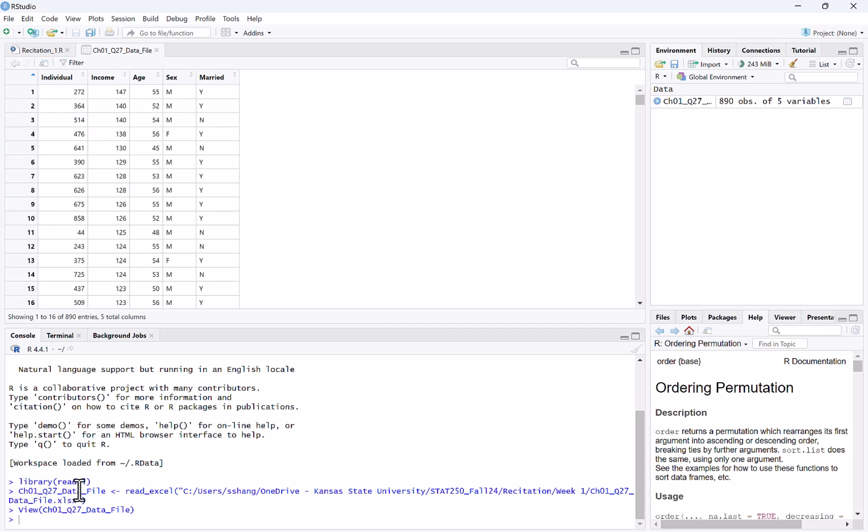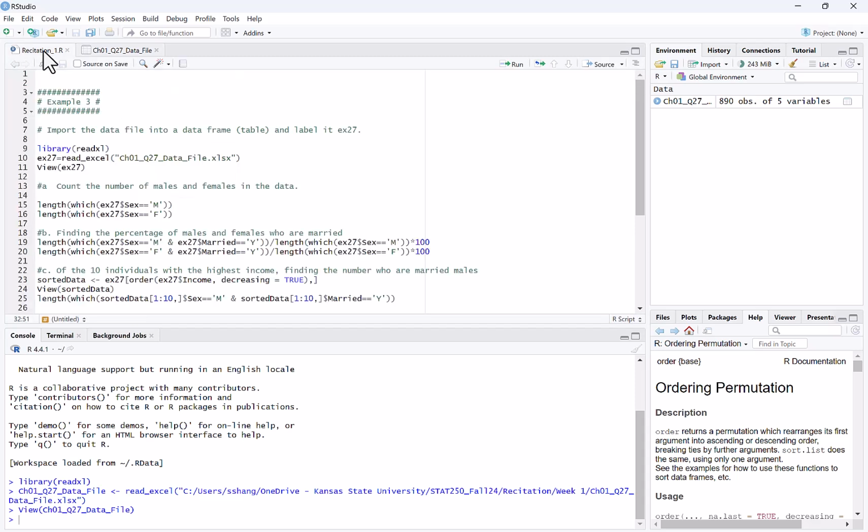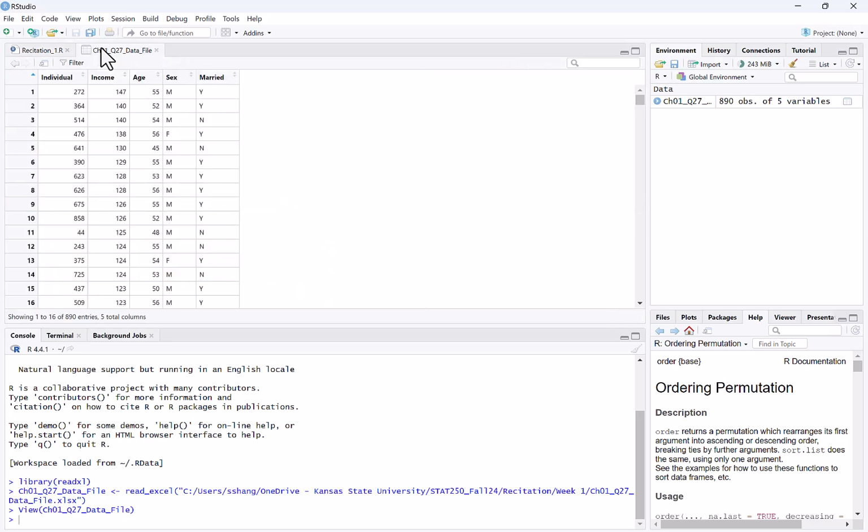But here's something I want to say about R. If you open RStudio, you are supposed to see these 4 panes. This is 1, this is 2, and then 3, and then 4. Mainly we are going to deal with 2 panes. The first one is the script pane. That's where you're going to see the R code and also the data view. And also the console pane.